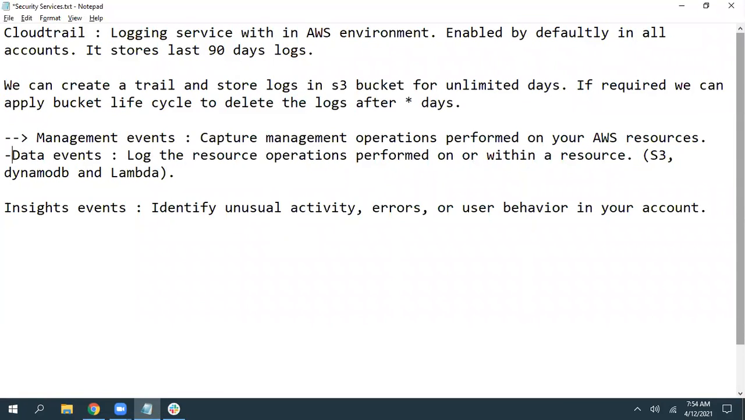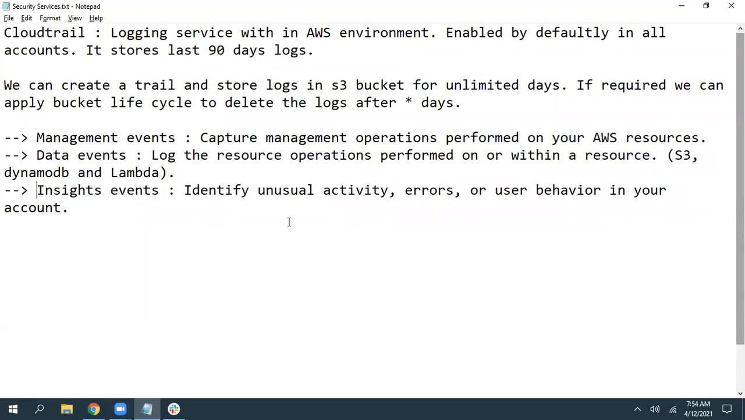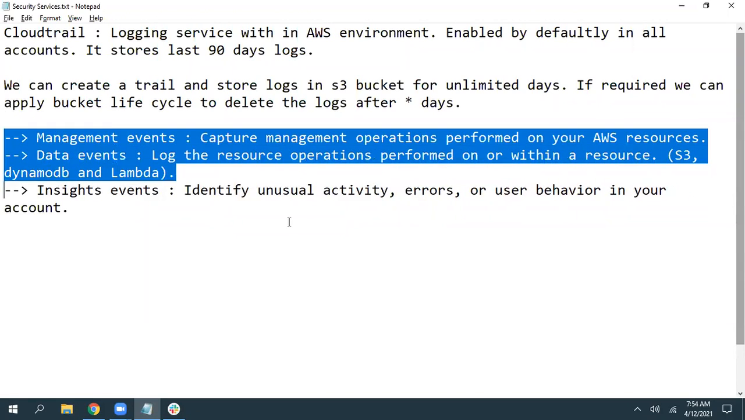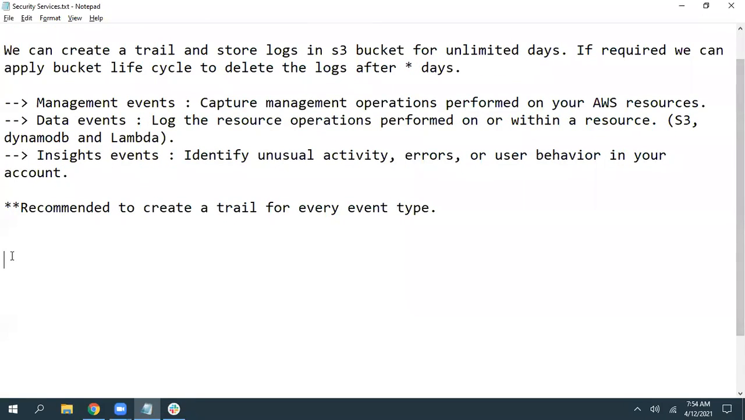And at the organization level, we are going to create a trail for every event type. The recommended best practice is to create a trail for every event type. So for management events, yes, create one. For data events, yes, create one. For insight events also, create one. Right? So that is another one.